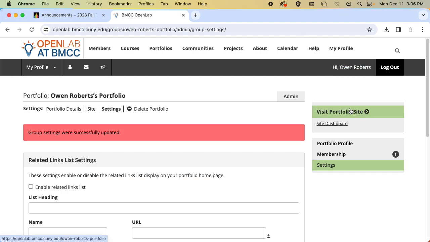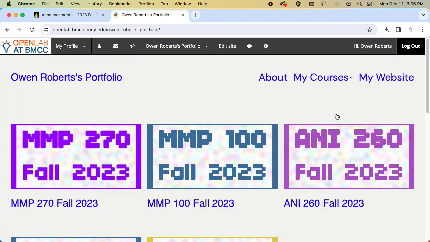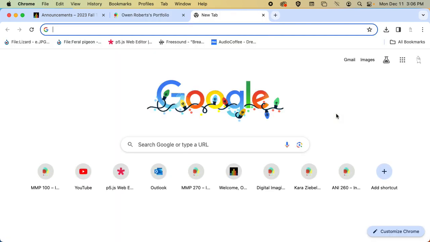Okay, so now we're ready to set up the portfolio site. So I'm going to go over here. And before we do this, I'm going to go over a couple different things that you can do, but let's look at a couple portfolio sites as examples first.